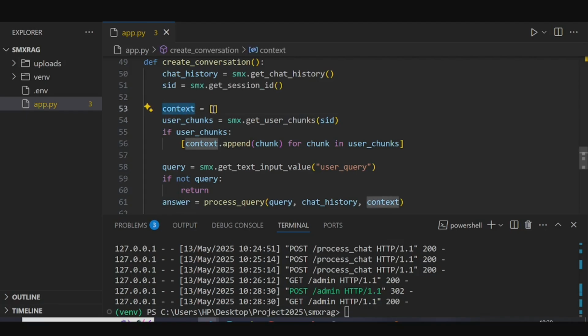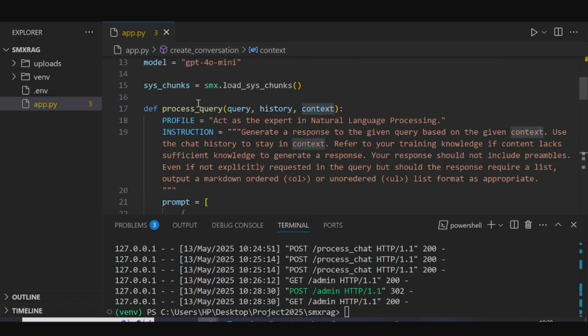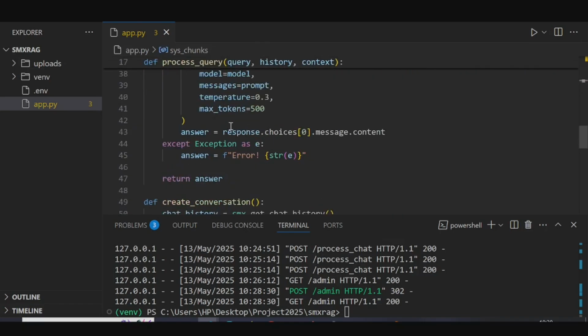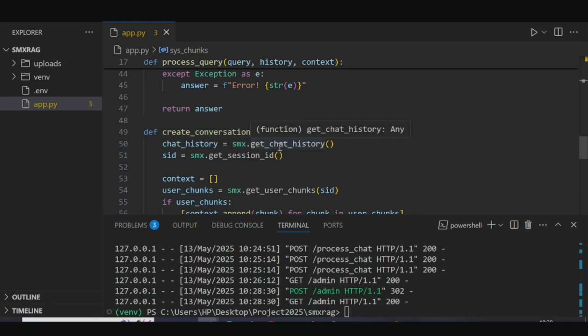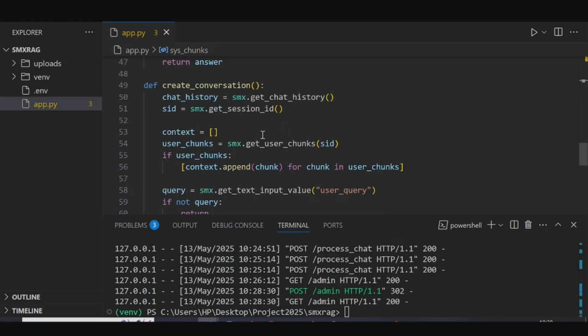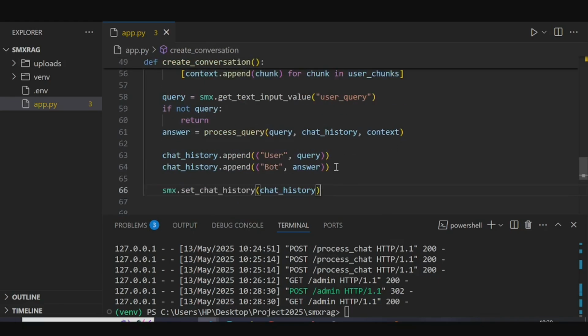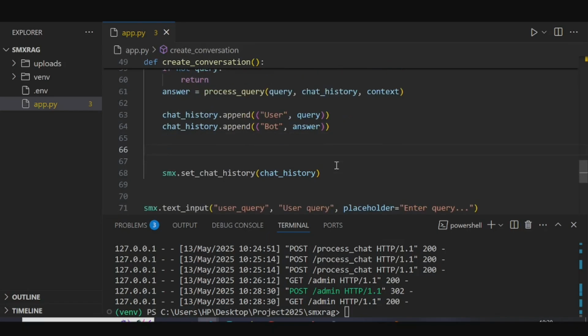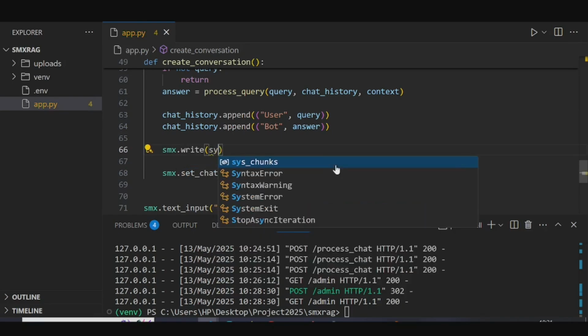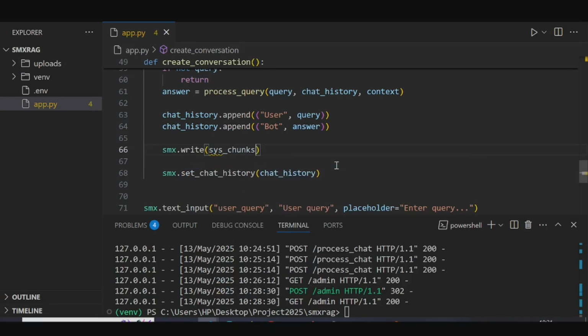Instead of saying context is equal to an empty list, we should initialize that context whenever the chat is launched. We should initialize this context with the system chunks. All right. So the system chunks. Let me print out system chunks. Let's see. After that, let's say smx.write(sys_chunks). Let's see that. Save and then launch our app again.